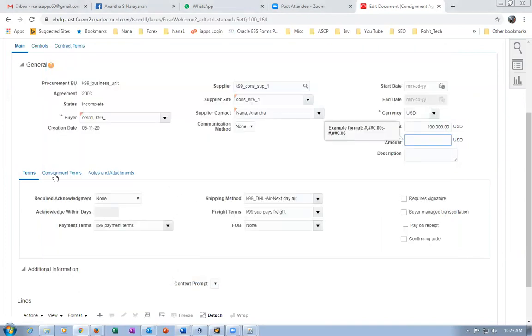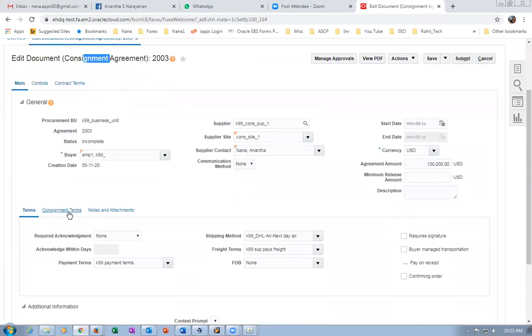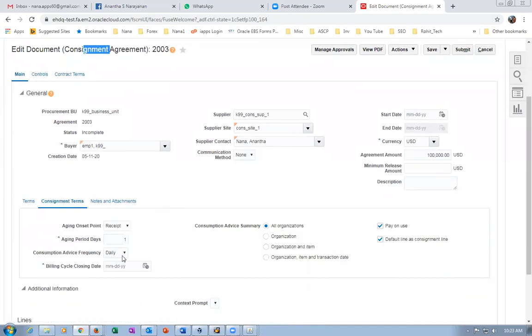So discuss everything. And then you go to this new tab which has come up. In the normal BPA, you won't find the consignment terms, whereas in a consigned agreement, we will be having the consignment terms actually. And then here you go.